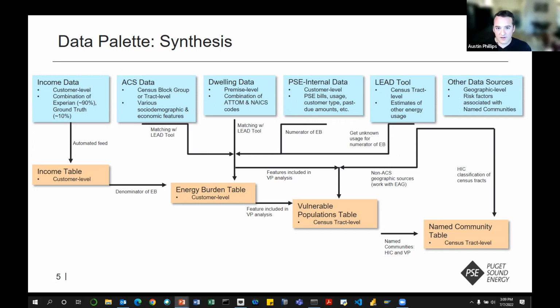So in other words, we have a customer in Seattle. The LEAD tool will say, well, for a customer with these 6 characteristics, housing tenure, AMI range, year built, and so on, we think their electric usage is this. So we take that customer, get those 6 features, and read off from the LEAD tool what we think their estimated electric cost is. Bada bing, bada boom, there's their estimated energy burden for total usage.